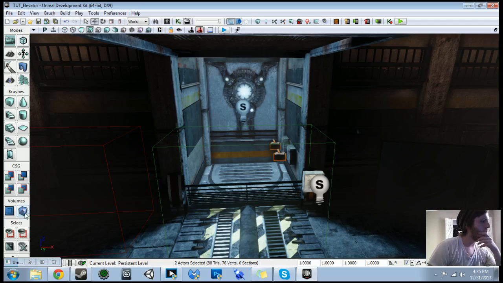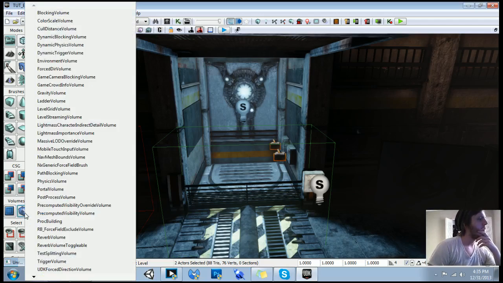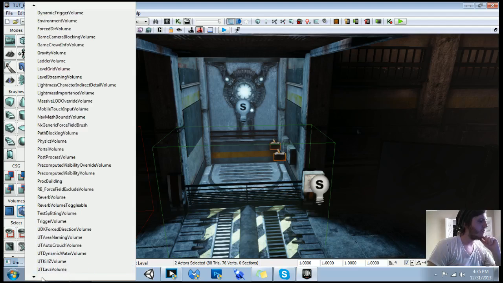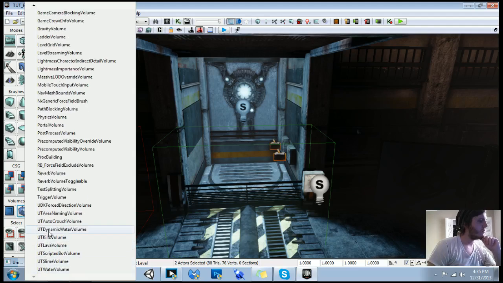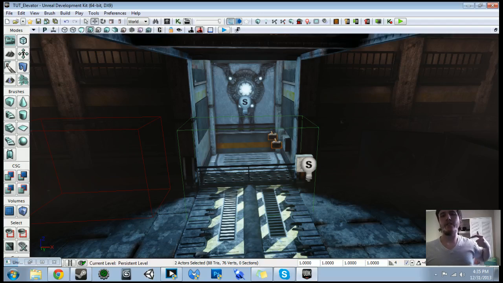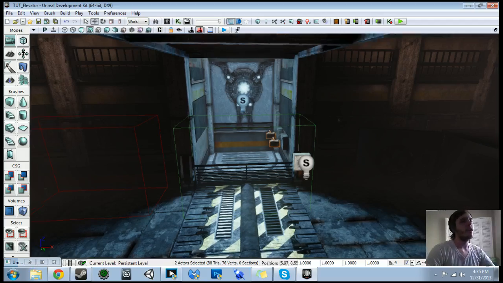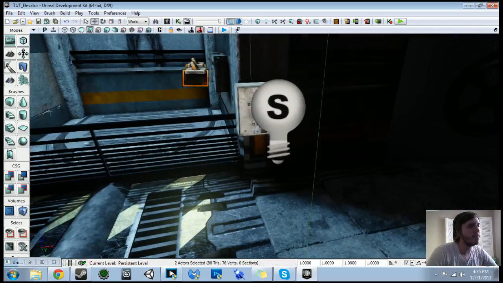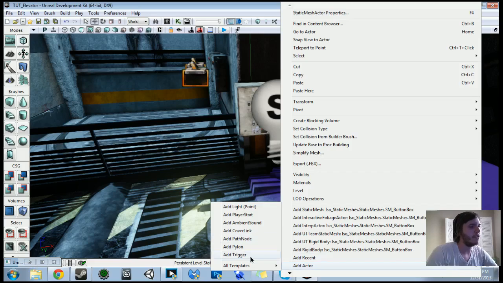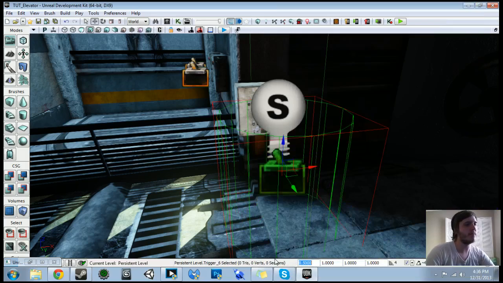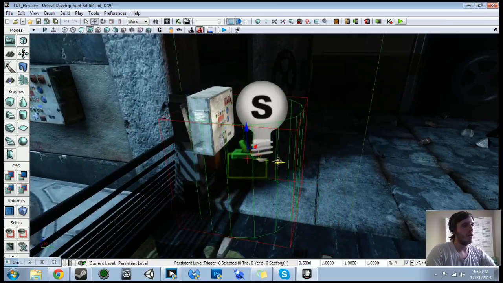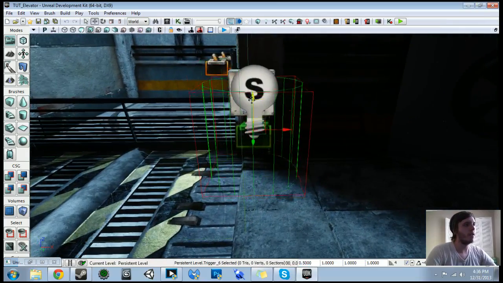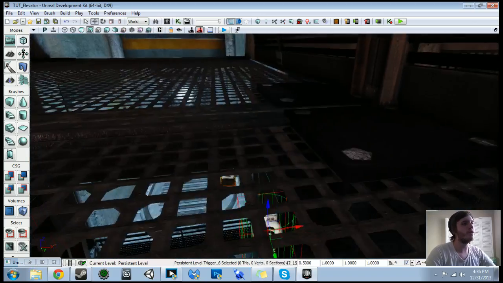And also, what we might need here is our dynamic blocking volume. No. Okay. What I actually want to have here might be a little too complicated. Let's just do this first. So before we move forward, we also need triggers again here. So let's right click, add actor, trigger. Let's change the draw scale. Okay. So that's our first floor.